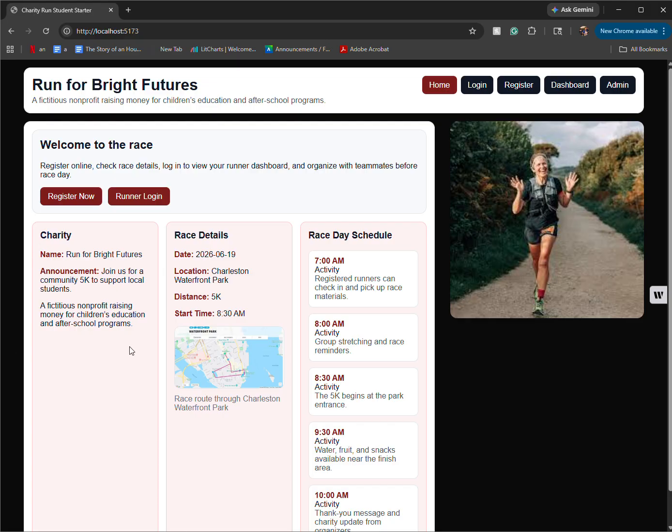Here's the charity part on the bottom left. Then we have race details here, and the race day schedule here. Another thing we added for easier navigation, and also for more visual engagement, creates a nice little layout and look. We have this picture, which was added because we wanted to let the user see a run and demonstrate that people are doing this.